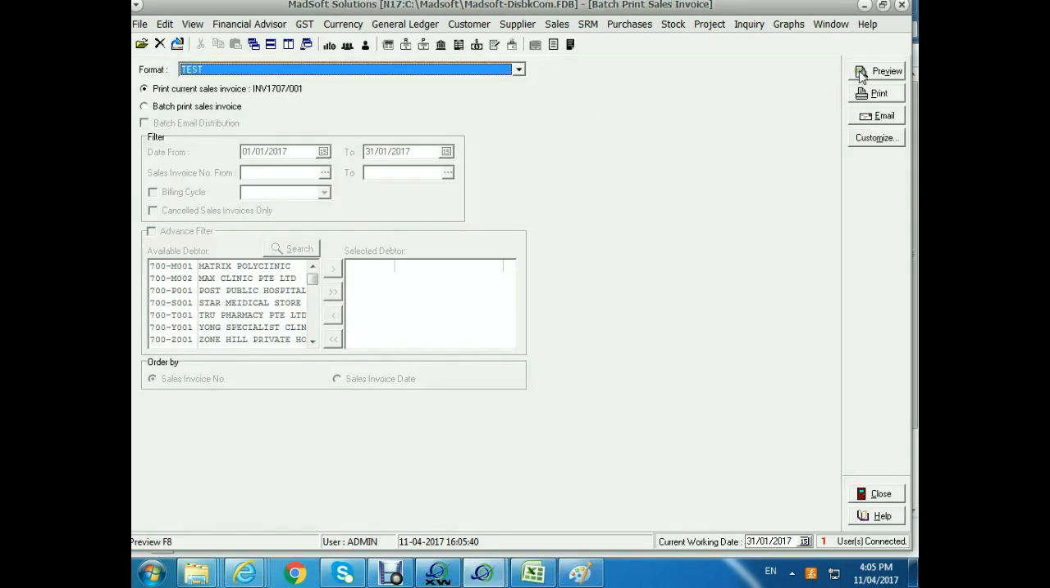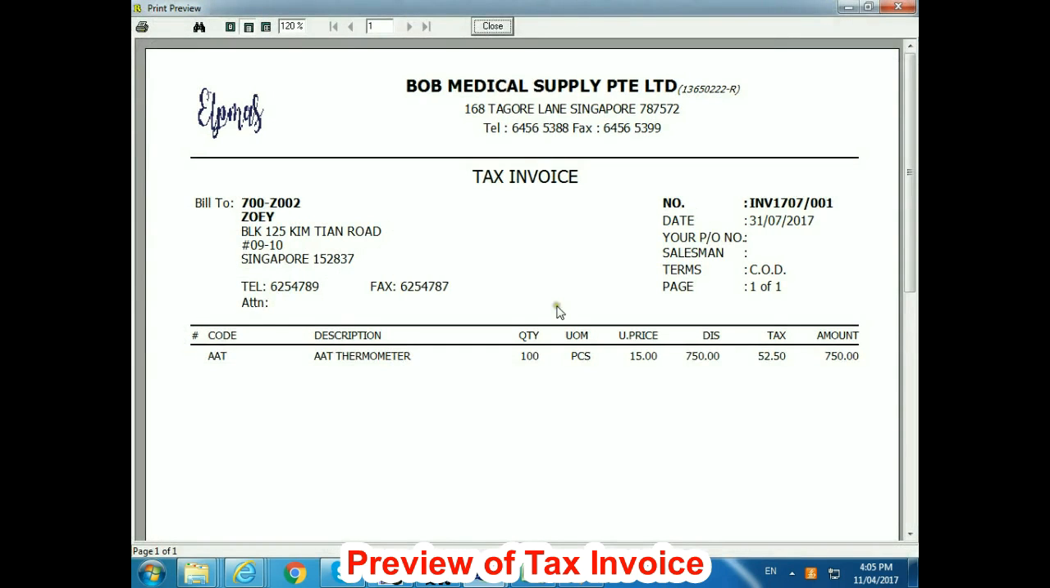Now let's take a look at our tax invoice. The tax invoice will show the AAT thermometer, 100 pieces at unit price $15. So the total amount will be $1,500. 50% discount on $1,500 will be $750. Therefore, the amount after discount will be $750.